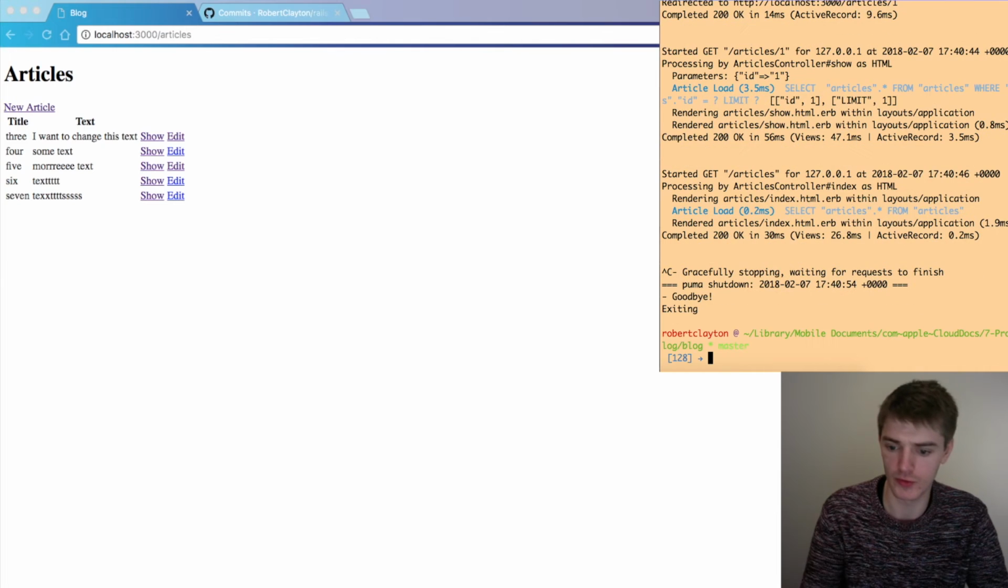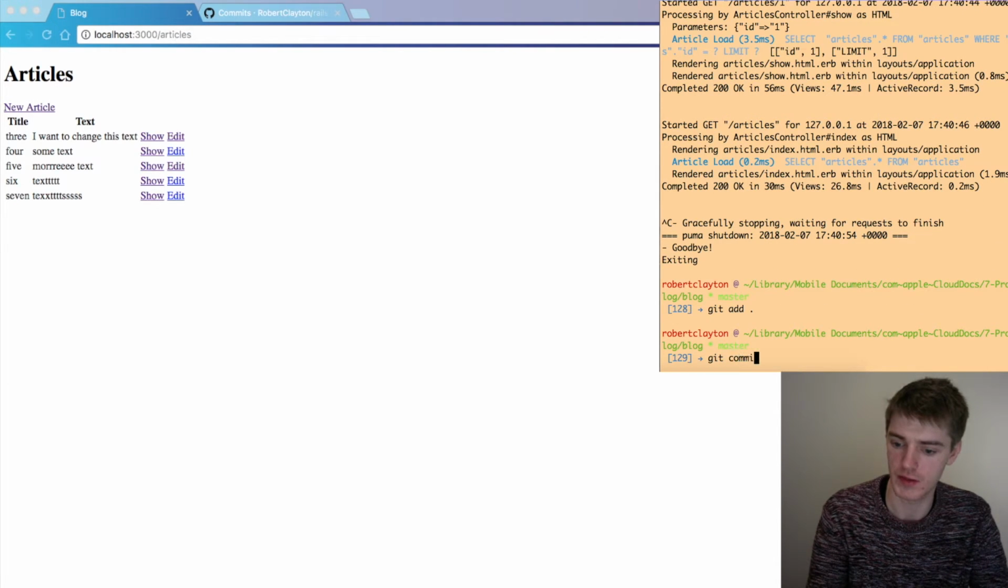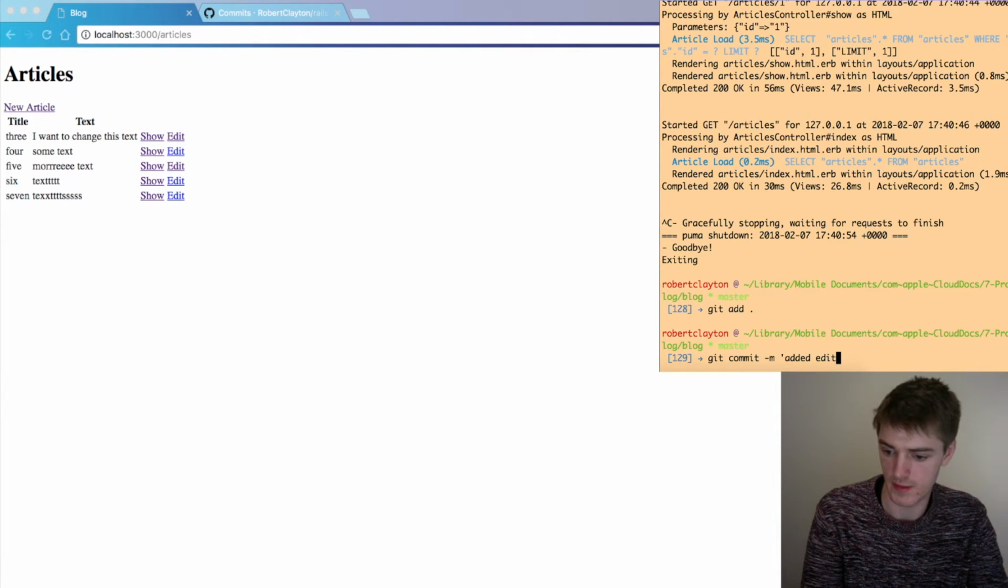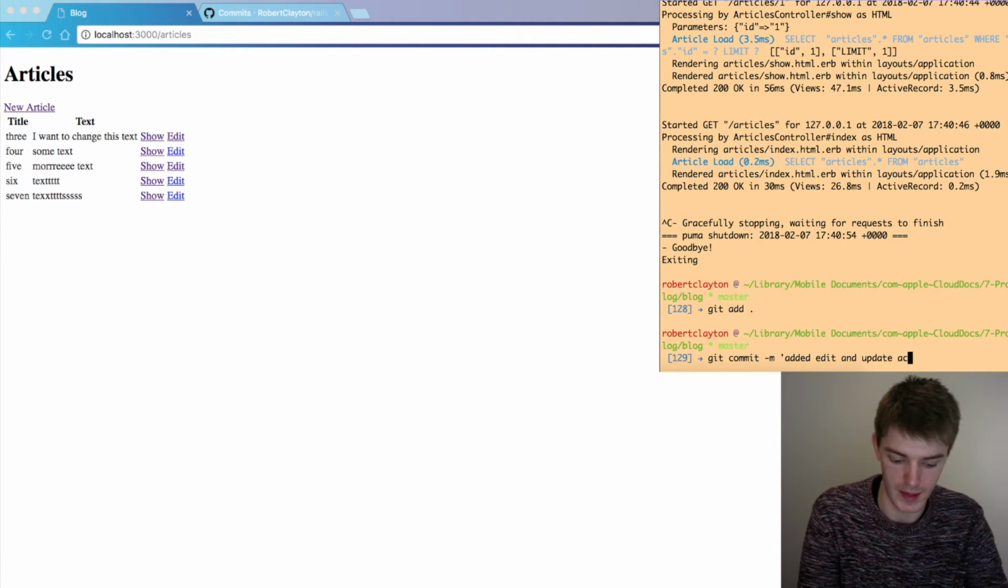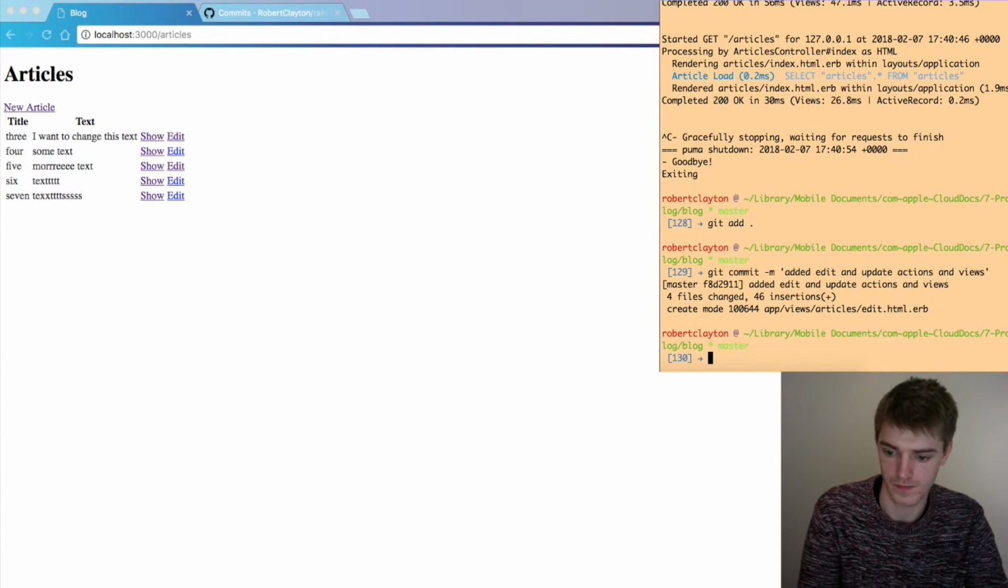Now let's go over and do the GitHub. Git add everything. Git commit. And what have we done? We have added edit and update actions and views. And we're just going to push that up.